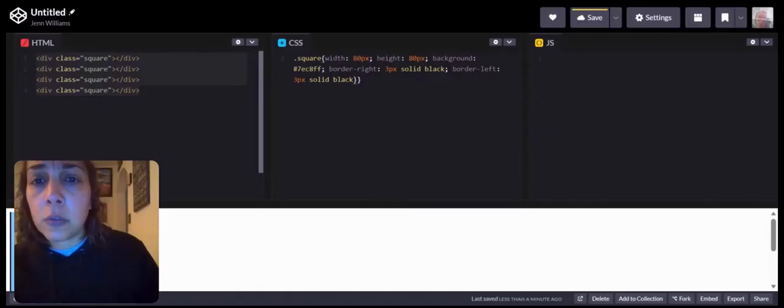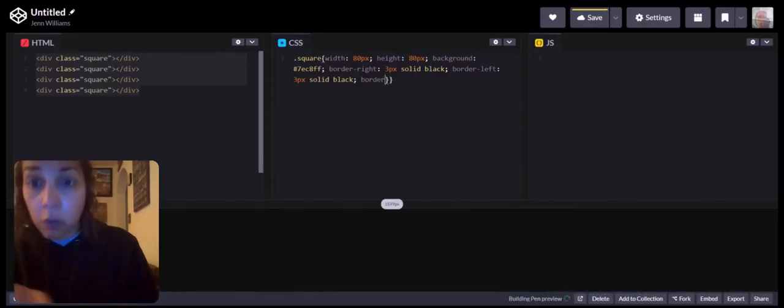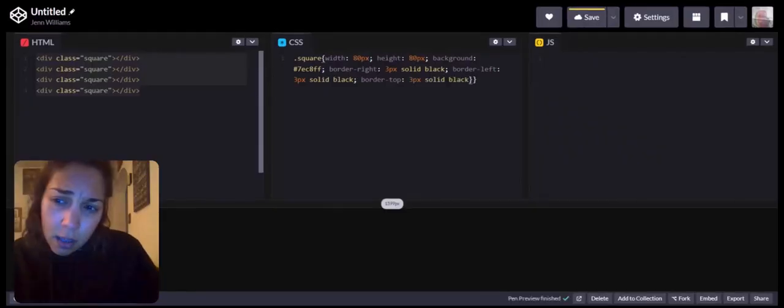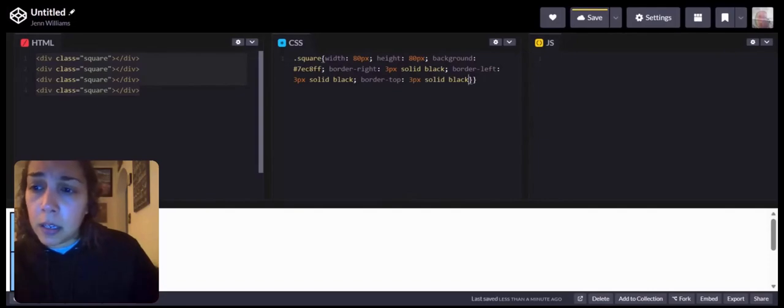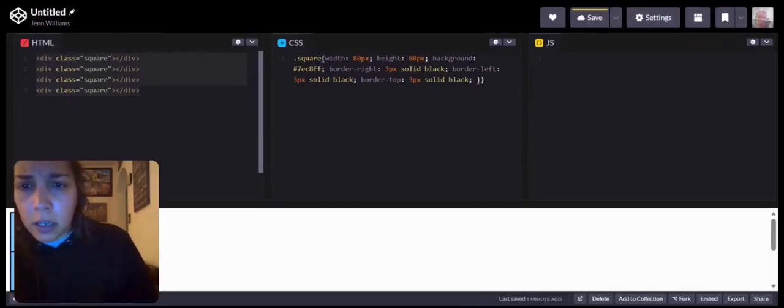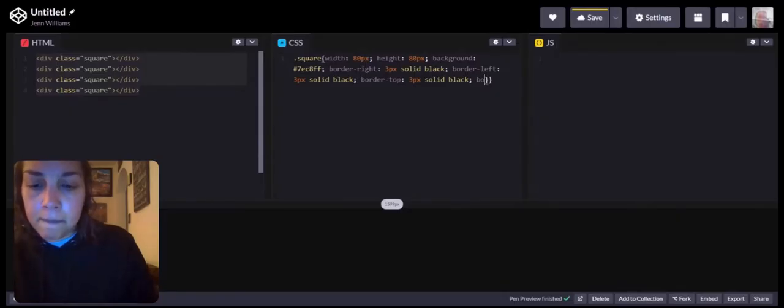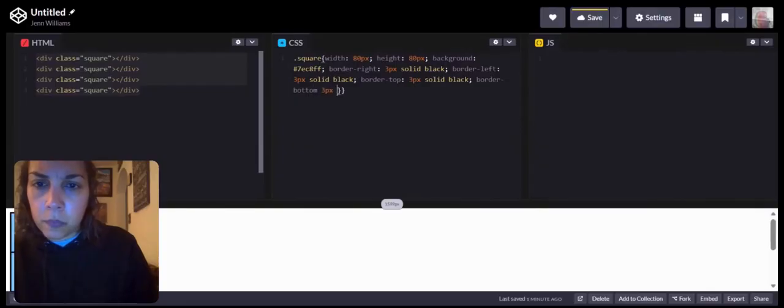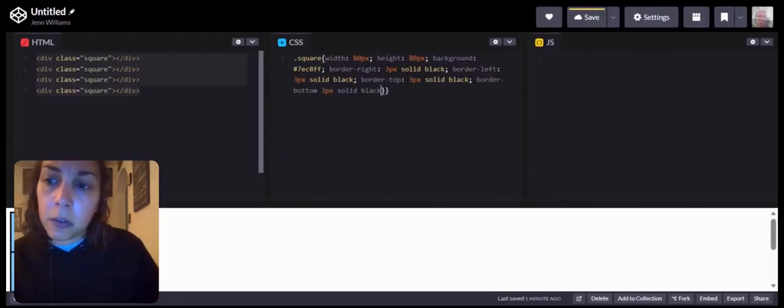And then if we wanted to do maybe border top, let me see if you can do that. Let's do a semicolon and let's do border top, also 3 pixels, solid black. Okay, and that seems to be about it. And then just for safe measure, do one more semicolon and put border bottom, 3 pixel, solid black. And so that includes every single section of the square.